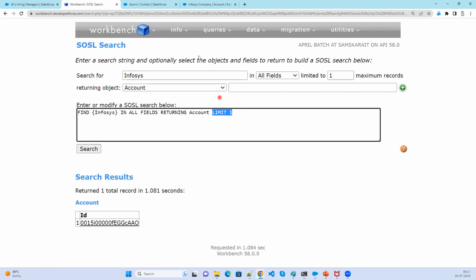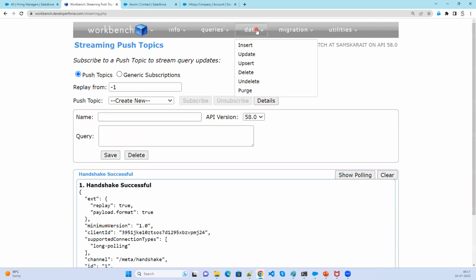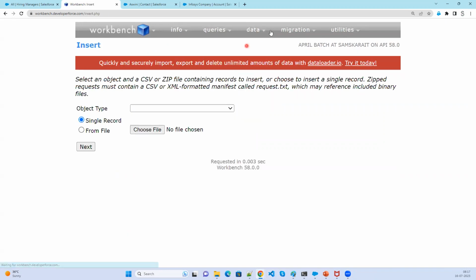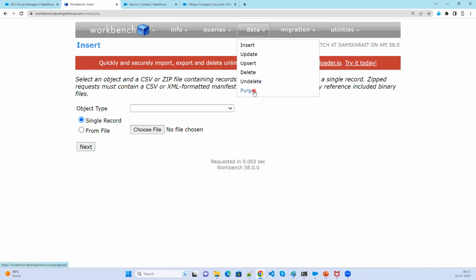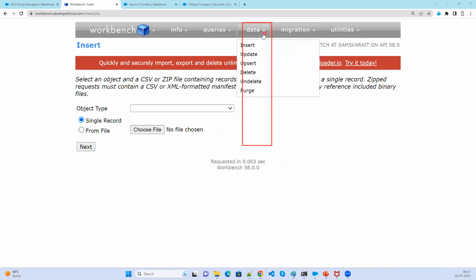Now this is about SOSL. Streaming push topic is not required right now. Next one, I'm going with the data. Inside the data, we have insert, update, upsert, write, delete, undelete, purge. Today's topic is Data Loader, so we are going to mostly concentrate on the data part, which has insert, update, upsert, delete, undelete, purge.